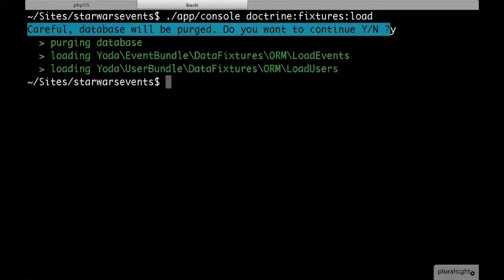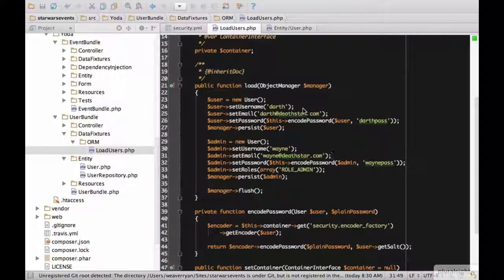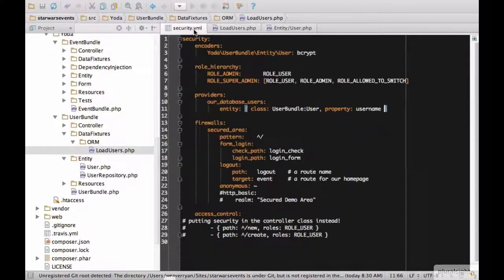When a user logs in right now, the security system queries for it using the username field. That's because we told it to in our security.yaml configuration. We could change it here to be email instead, but there's no way to say email or username. We can make this more flexible, but first we need to learn about Doctrine repositories.